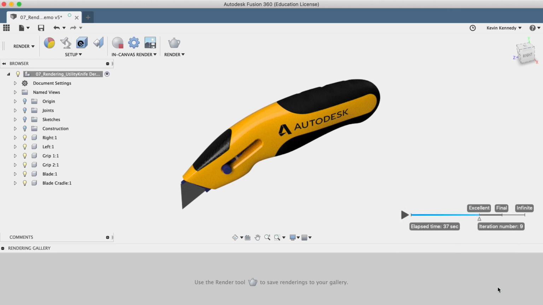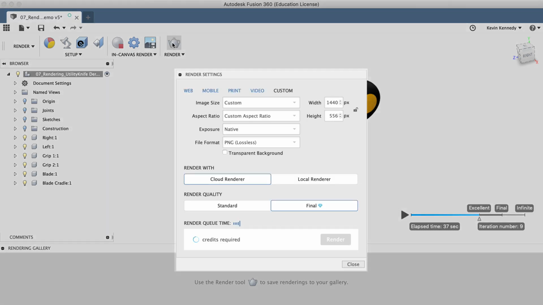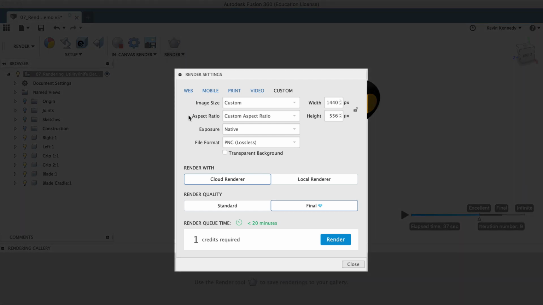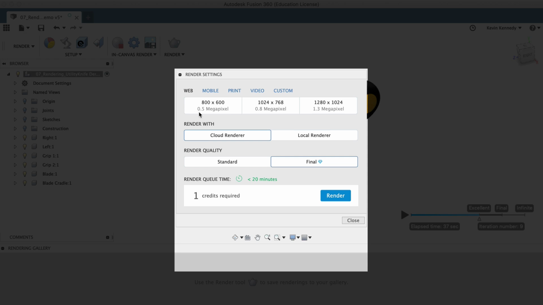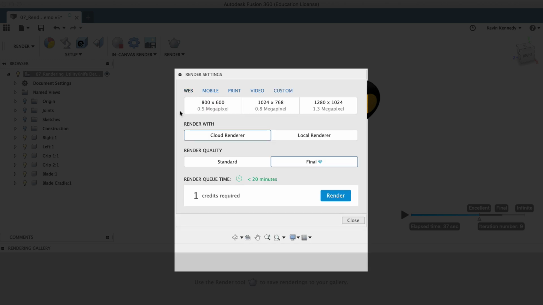At this point, if we're ready to render the model, we can click the render icon in the toolbar. The first thing that you'll notice in the render dialog box is that it has predetermined settings depending on what you need the image for. For this tutorial, I'll select web, and it's also important to note that the last option is custom, which gives you the most amount of customization. Now back in the web section, you'll notice that it has a few different aspect ratios. I'll select the third one, which has the highest resolution.